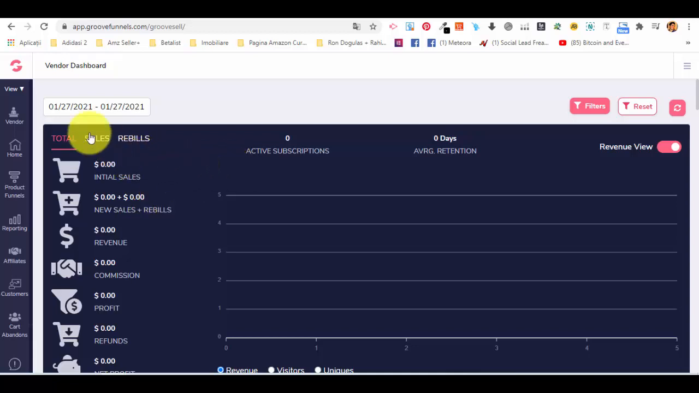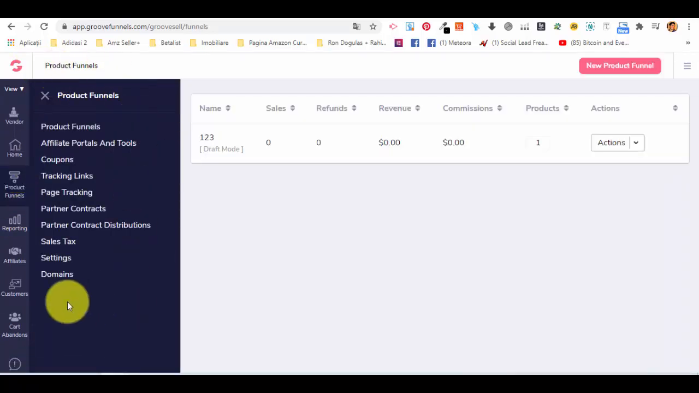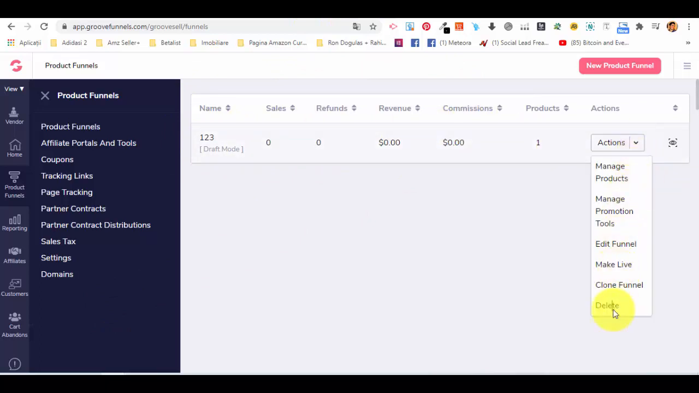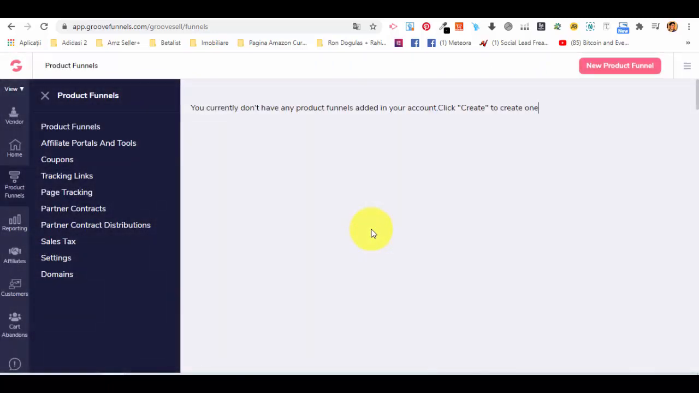And in the left side menu, you can see that you have product funnels. If we click on product funnels, a new menu will pop up, and you can see here that we had a draft one created, but we are going to delete it and create a new one. Basically, here you can create the whole product funnel. If you want to sell a product with GrooveFunnels, you can create that here. And you can see you have more options here.